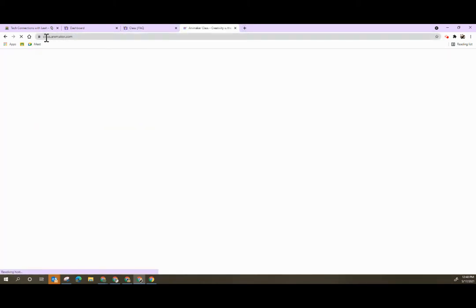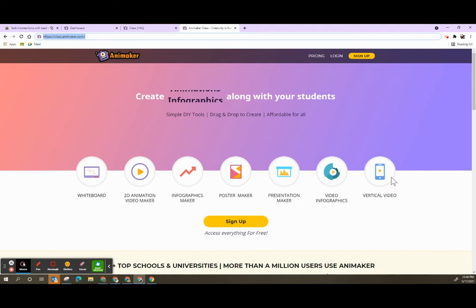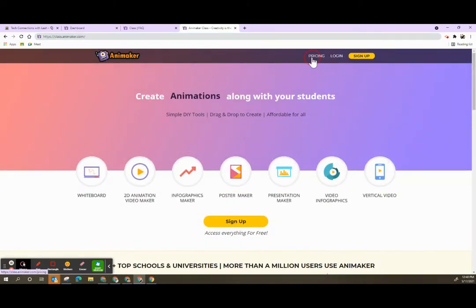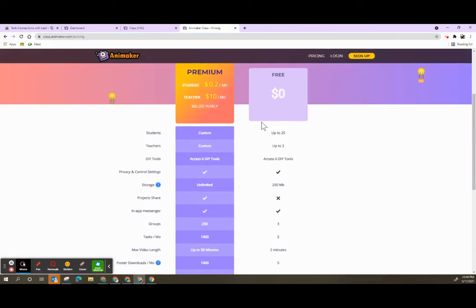To get there, you're going to go to class.animaker.com, and you can see that students and teachers get a lot of different tools for free that they can access. There are some limitations to the free account, so we're going to click over to the pricing just so you can see those ahead of time.